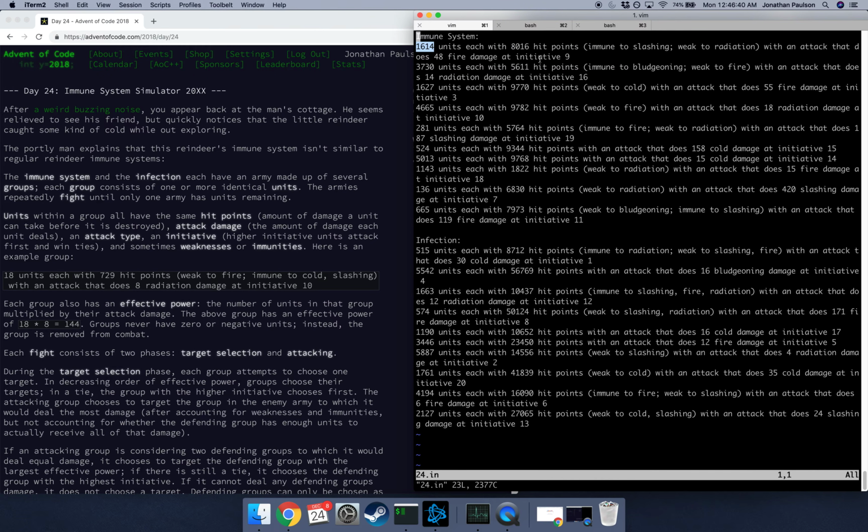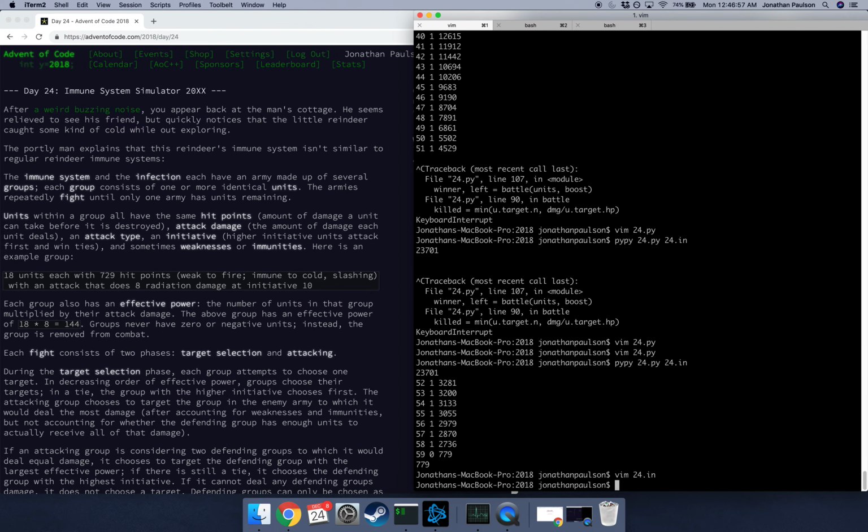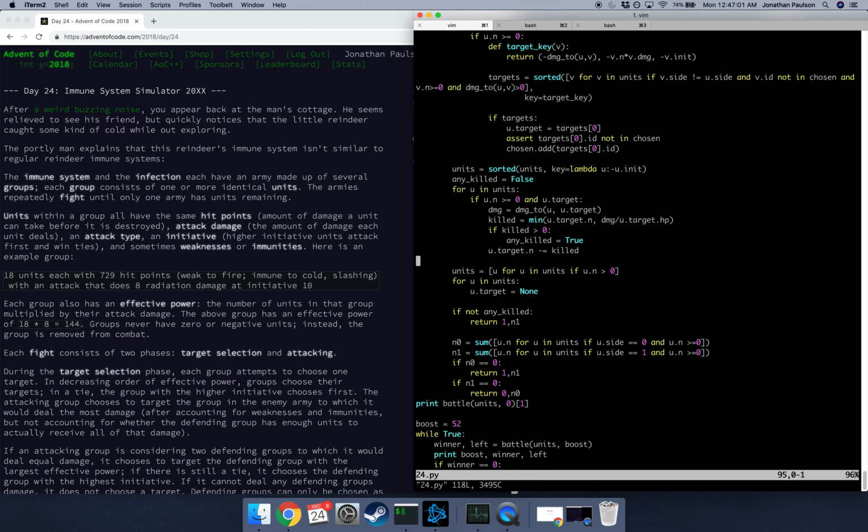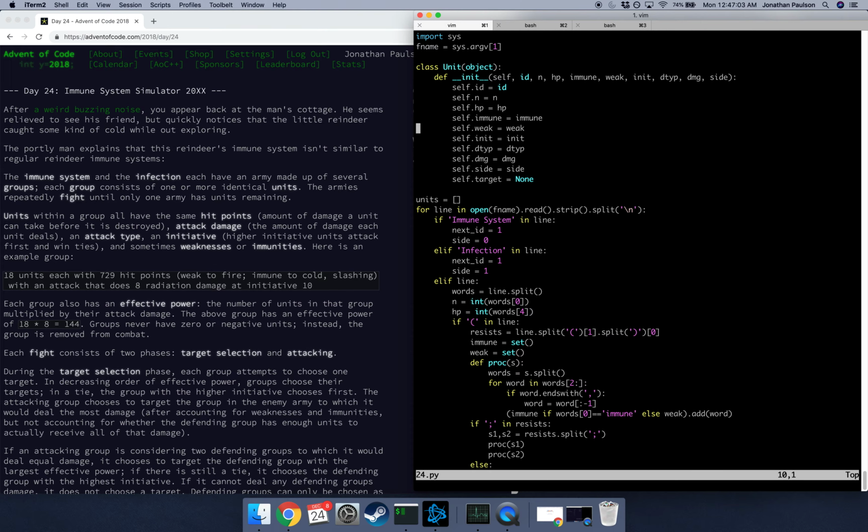Anyway, so this group has 1,614 units. They each have some hit points. They have some immunities and weaknesses to types of damage. They have an amount of damage that they do. They have a type of damage that they do, and they have an initiative. So the first thing that we need to do is parse all of this. So that's what I'm doing initially.